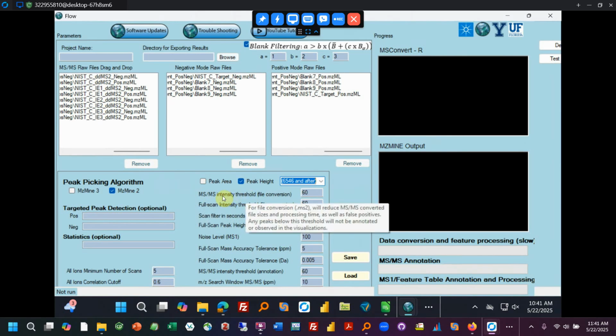Now, the first threshold is your intensity threshold, and again, this is for file conversion. So this is to reduce file size, which will both help limit the use of storage space, so your files will be smaller after they're converted, and it will also make the software go a little bit faster. So in the case of Agilent, we recommend 60 intensity units. So for full scan and MSMS, no data is going to be kept that's below 60.